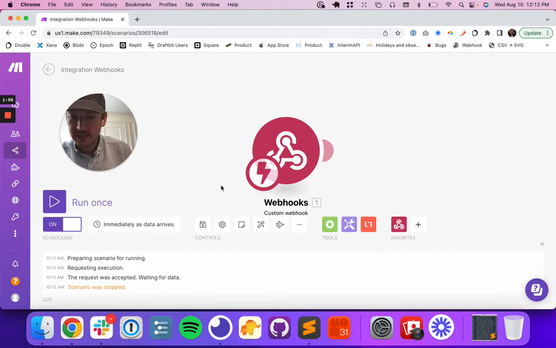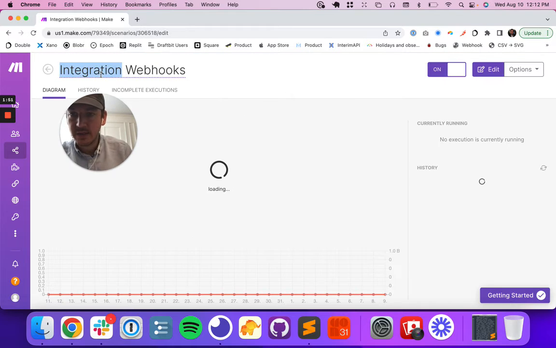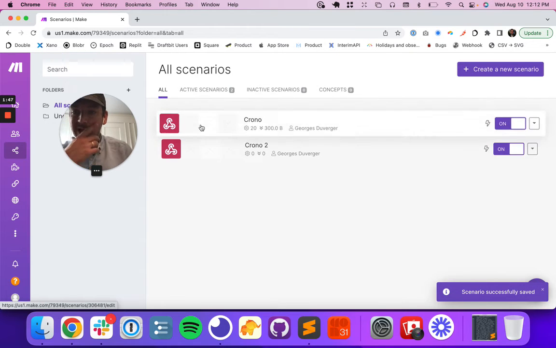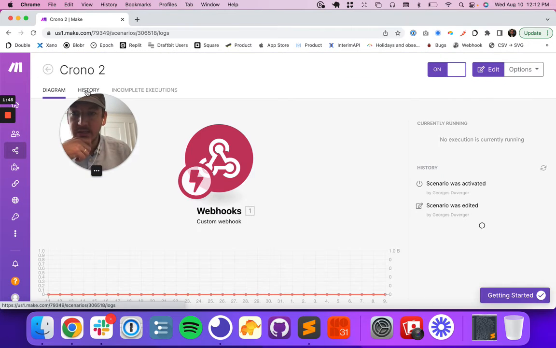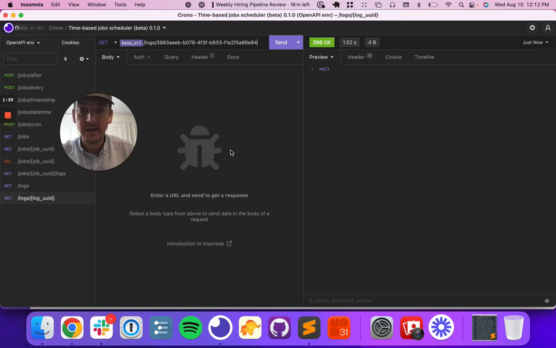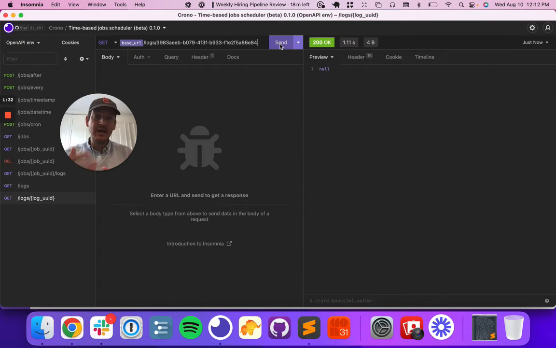Okay, so now I can save that, and if I look at my scenarios, this one is always called integration. I can call it Chrono 2 because I already have Chrono 1. Now if I look at the history, I should be getting, in a minute, a call from Chrono, which is the name of the API that I'm presenting right now. So we've got to give it a minute. That takes a little time. While we wait for that to load, I can show you how it works.